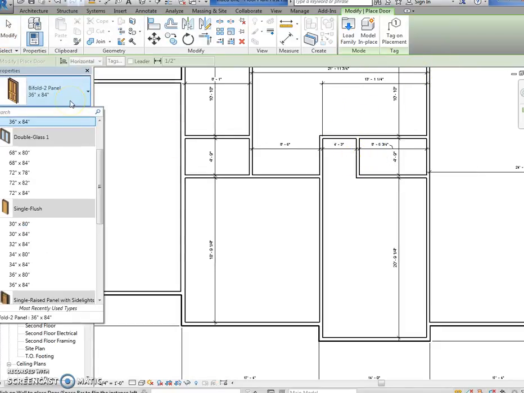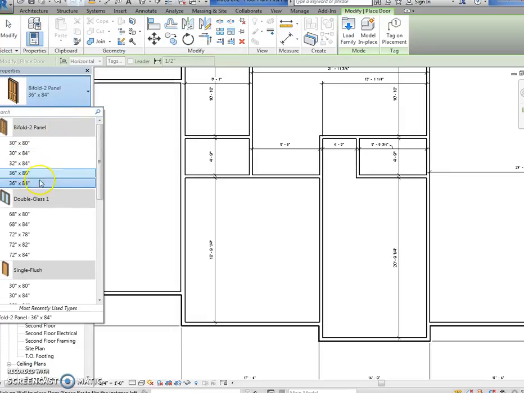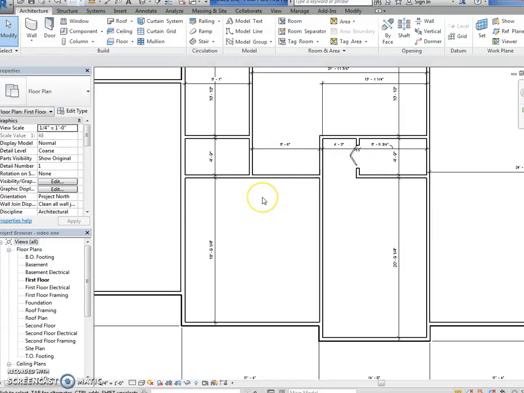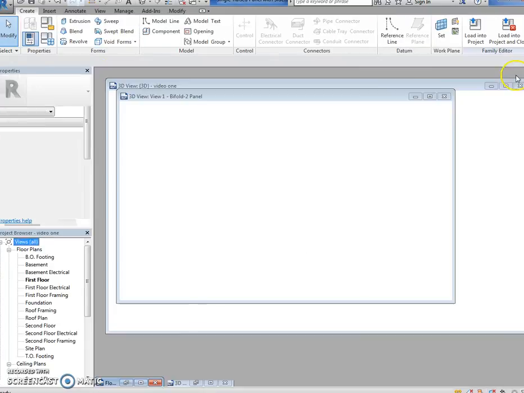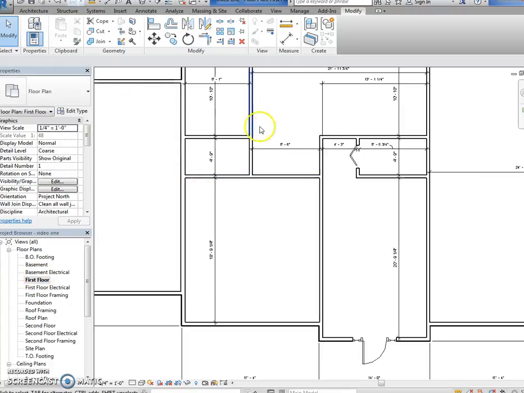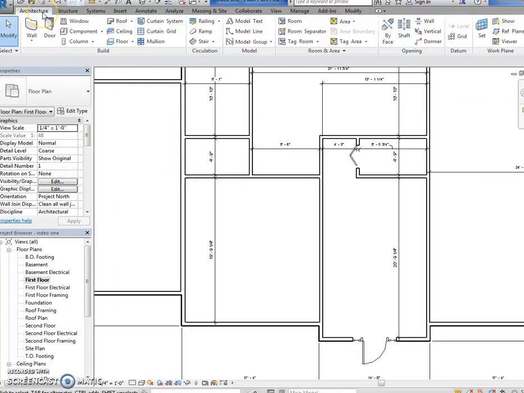In order to change the size of doors, sometimes it loads in as different options, sometimes it doesn't. We're going to do a 36 by 80 door right here. Okay? Do one at a time here. Sorry about that. Made a little mistake there. I'm getting back to it. Okay. Sorry. Next door, we're going to do the same thing again.